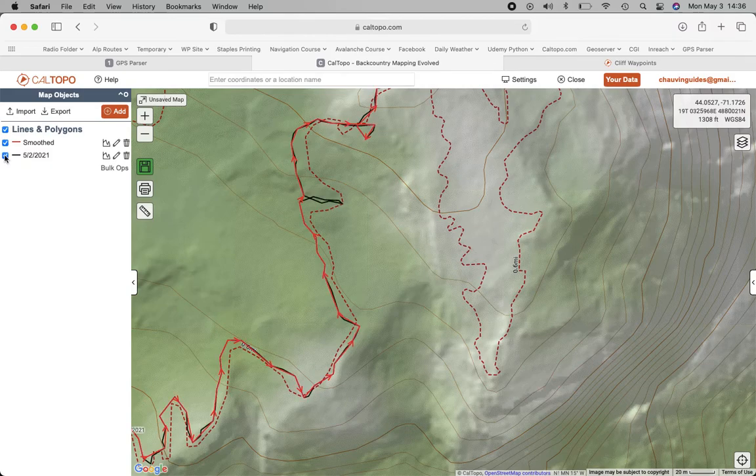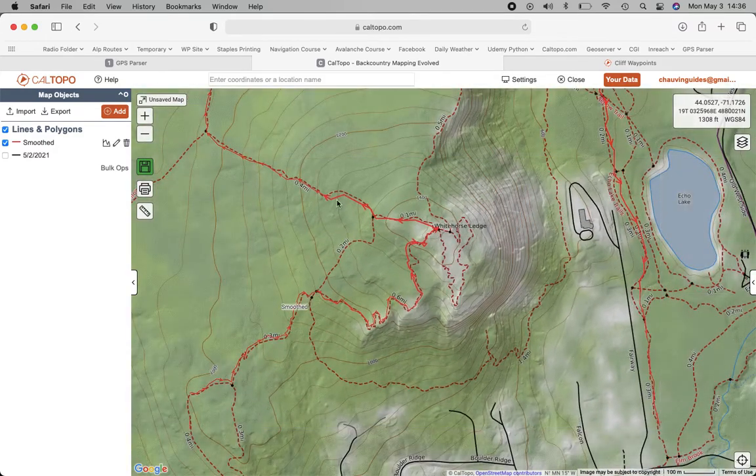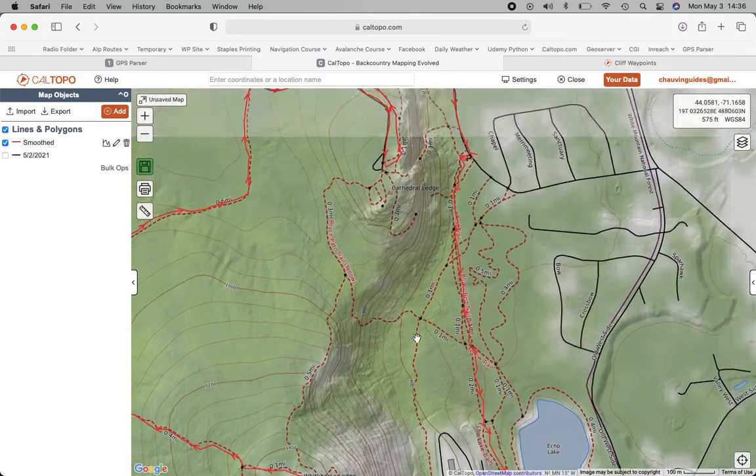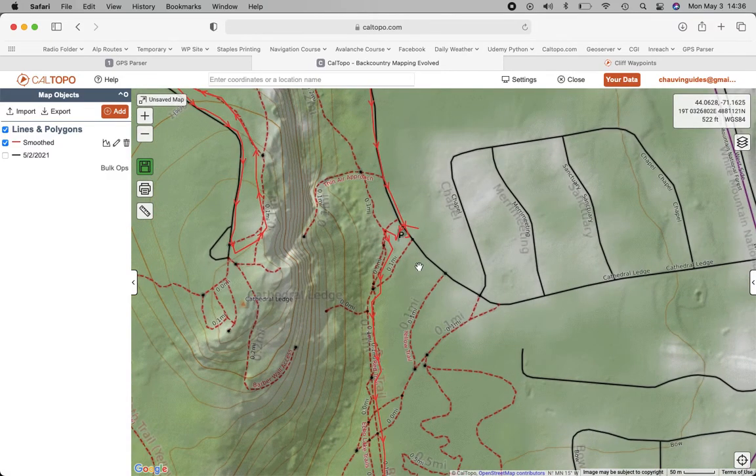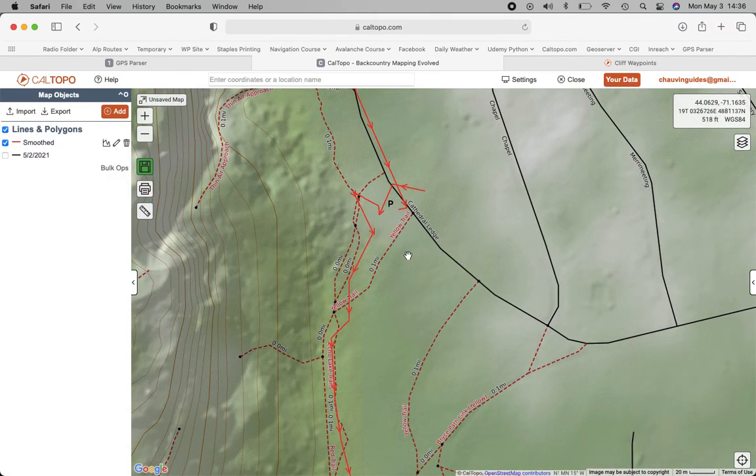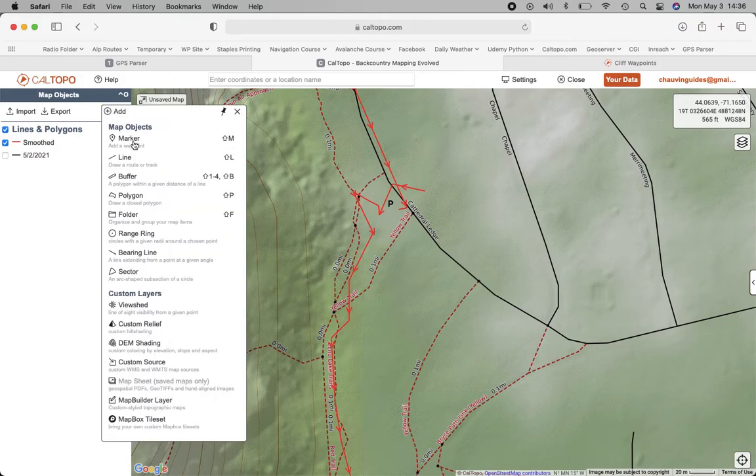Now this was a bike ride, and the faster you go, the less the simplification will have an impact. If you're going really slow, heavy pack, post-holing, there'll be a lot of error in your GPS. This will straighten out that line, take out that error, and give you more accurate data. So at this point, I have my smoothed out track in CalTopo. All I'm going to do now is add some waypoints.